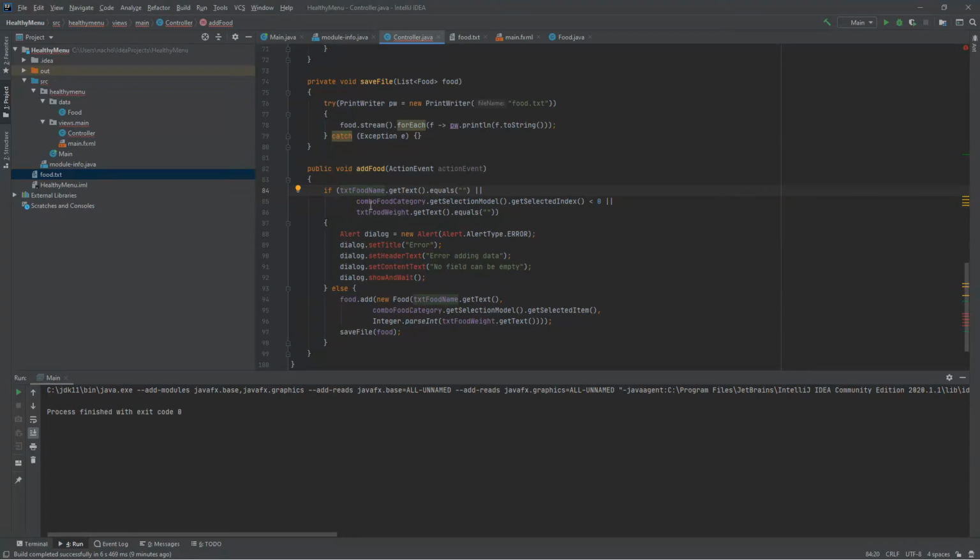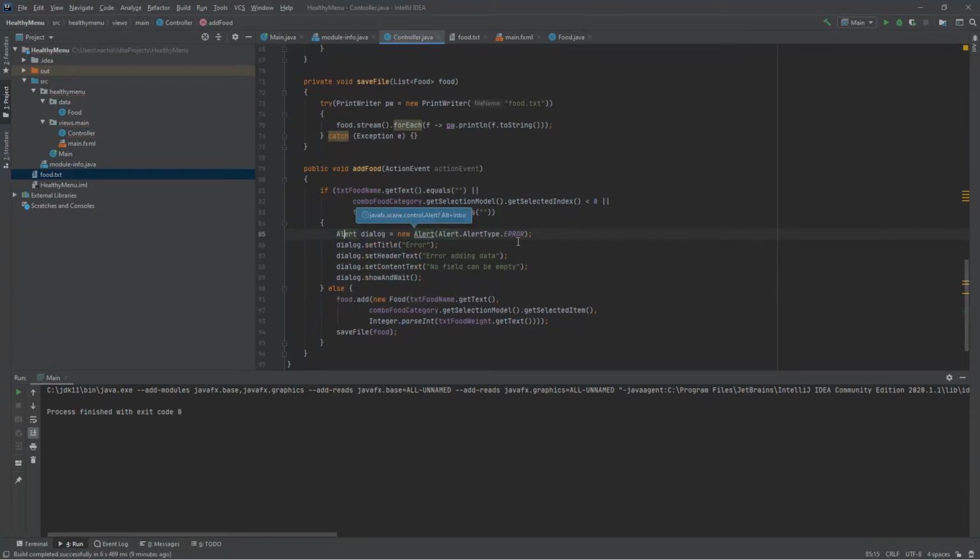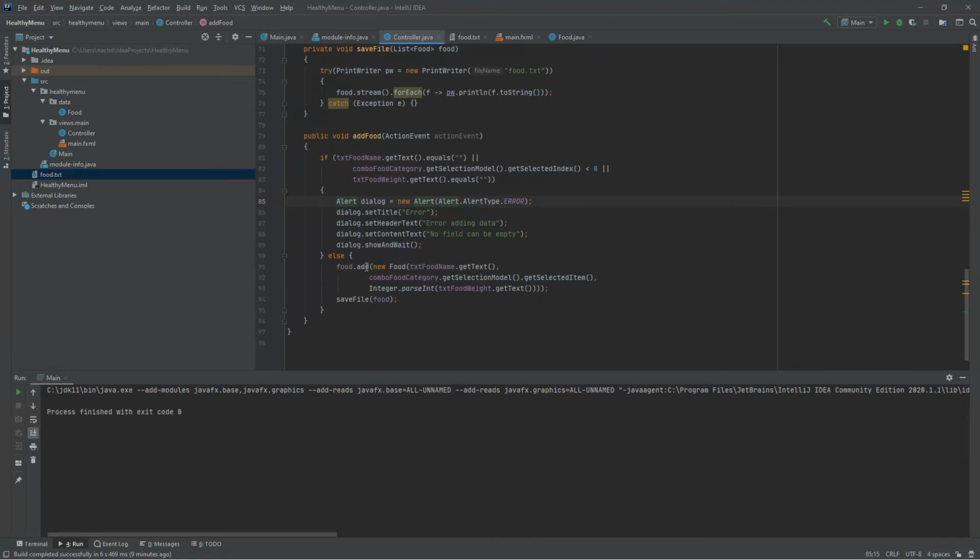If something goes wrong, if something fails, we are going to show an alert message of type error saying that no field can be empty. If everything is okay, we add a new food item to the food observable list. We create this food item by getting the corresponding values from the form controls, the food name, the food category, and the food weight converted to integer. And finally, we save the file with the updated food list.